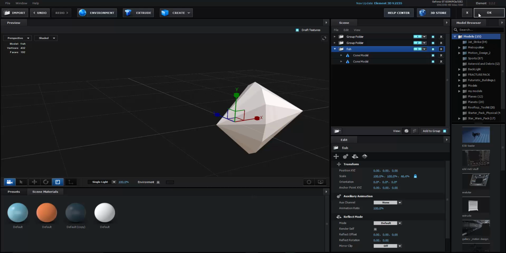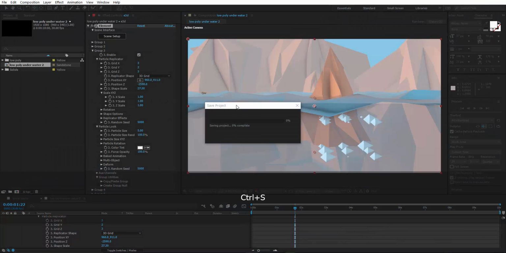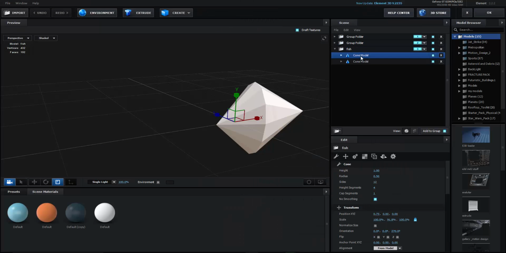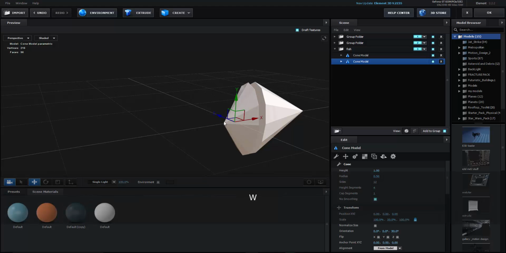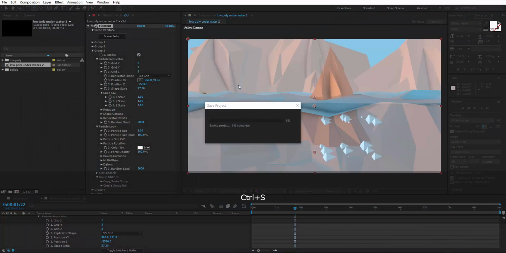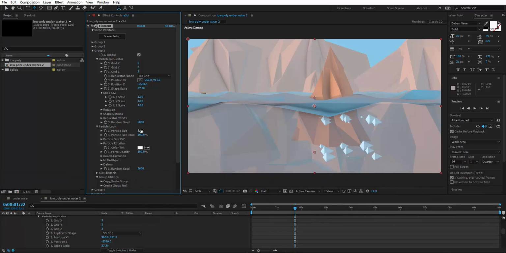Okay, good. We will also change the front. Good, now it's looking like fish. Okay, good. And we will also change the particle size, maybe 3. Okay, good. Scale maybe like this, and we will change it to 1, maybe 2.